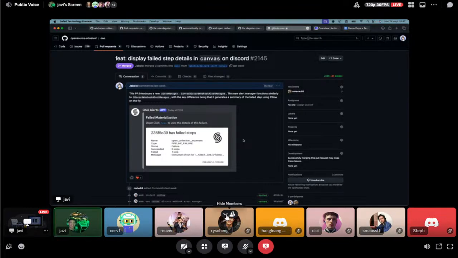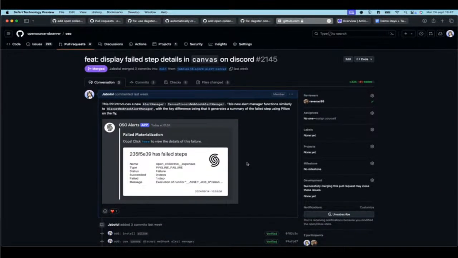Okay. So this is what I was talking about. As you can see here, this is rendered on the fly. It gets some information for the asset, and then this is sent to Discord every time something fails. So the benefit we get from this is that you don't have to open the Dagster UI on mobile, which is a little bit lacking, and you get all of the information from one place.